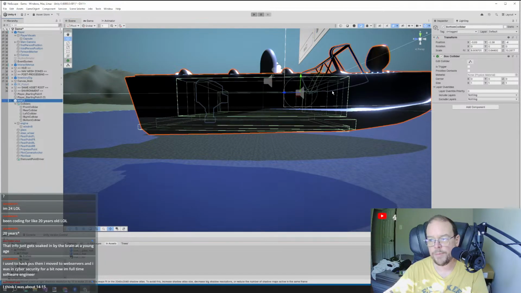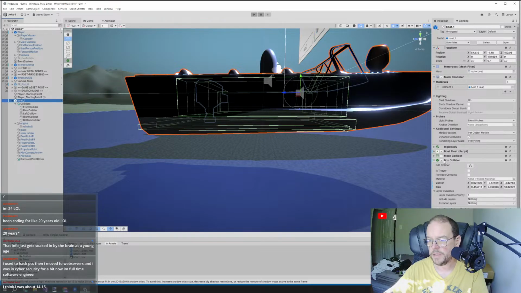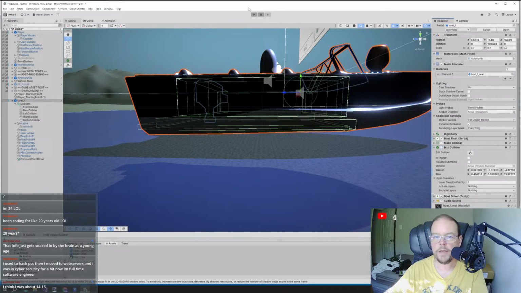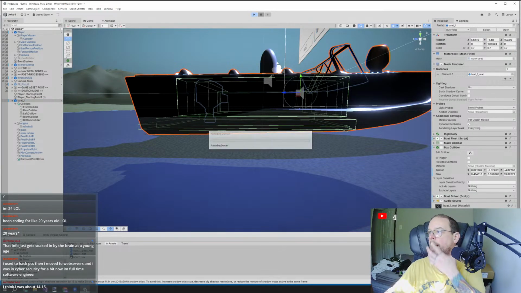And then I want to disable the other box collider. Okay, so let me disable this one. I'm not going to delete it just yet. Okay, let's run it and see.